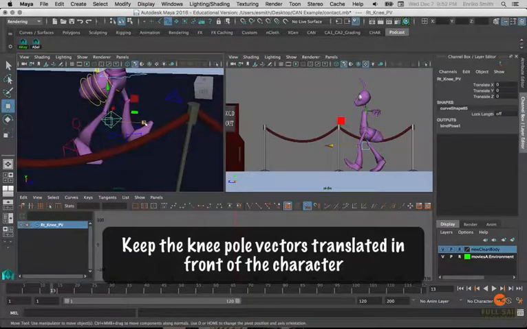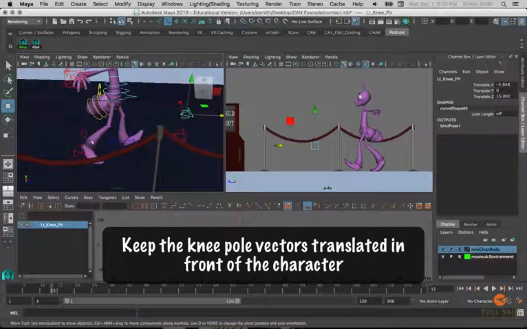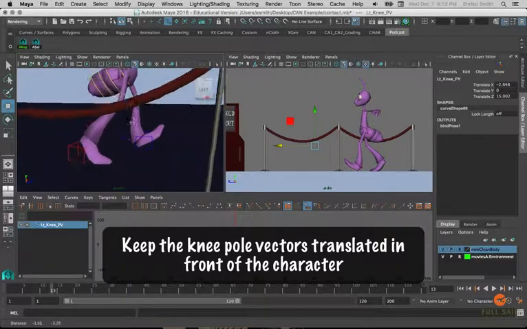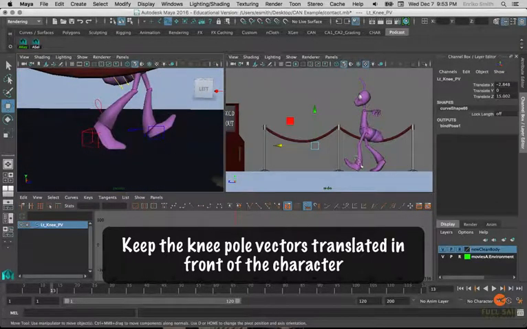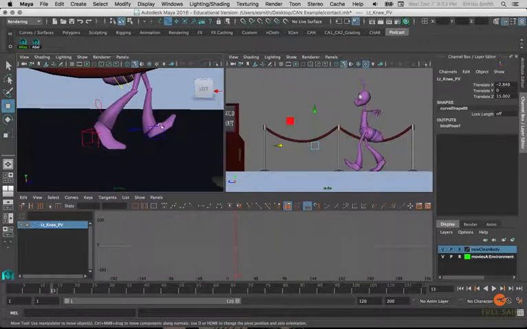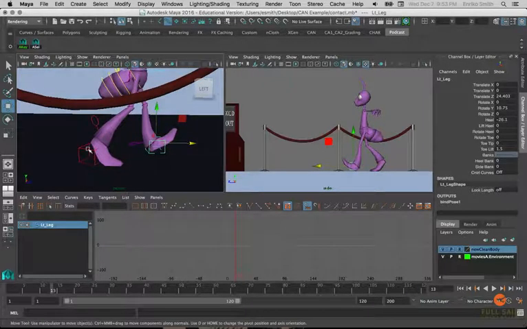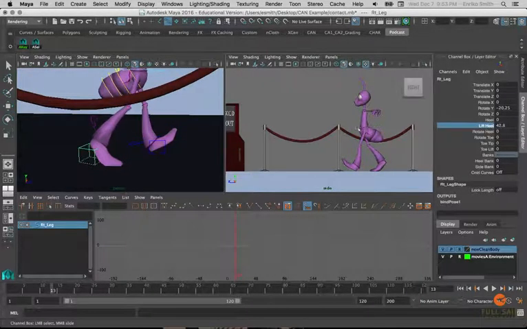And then let's translate this pole vector forward so you can clearly see that better, because if the knee pole vectors are too close to the legs, you can see it starts to kind of flip a little bit. Alright, so again, seeing this in our side ortho view, we can come out a little bit more, and then tone that down some.